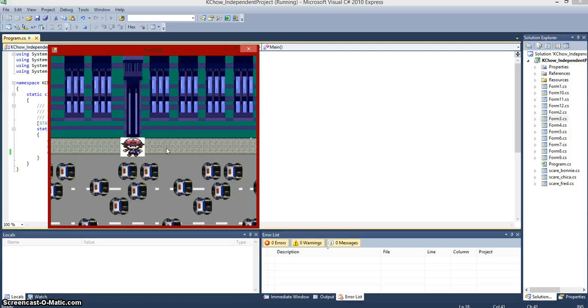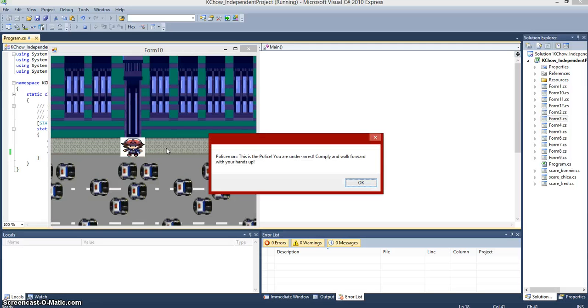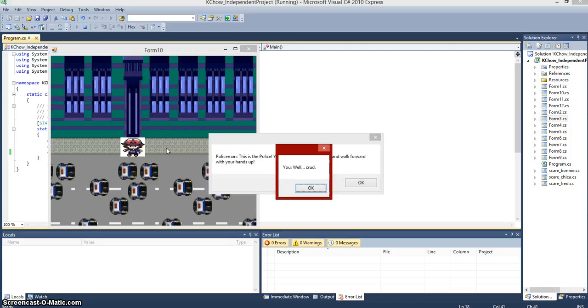Policeman: This is the police. You're under arrest. Comply and walk forward with your hands up.